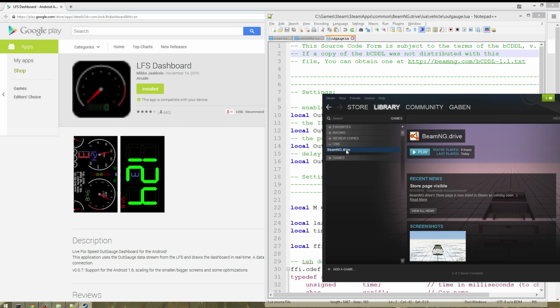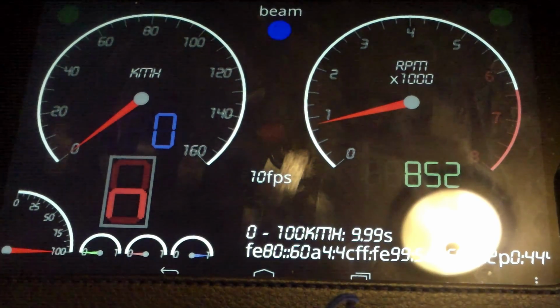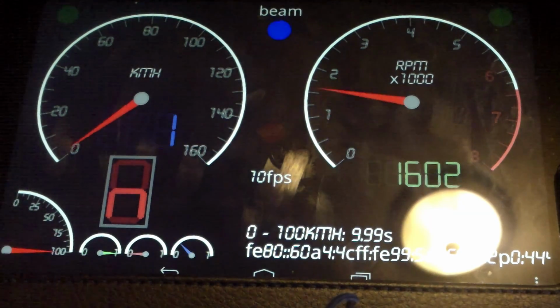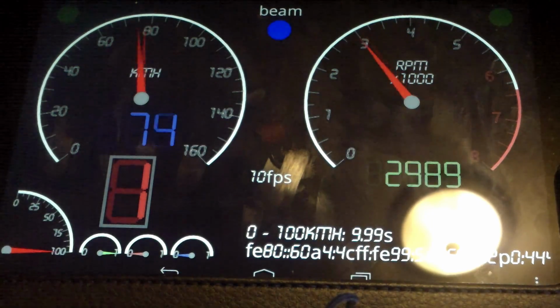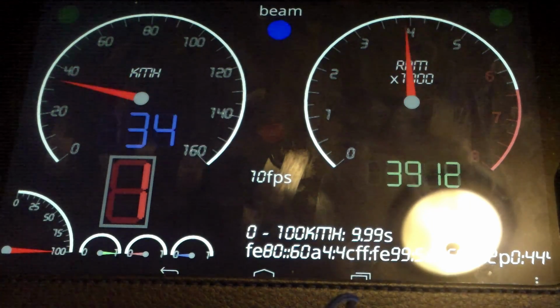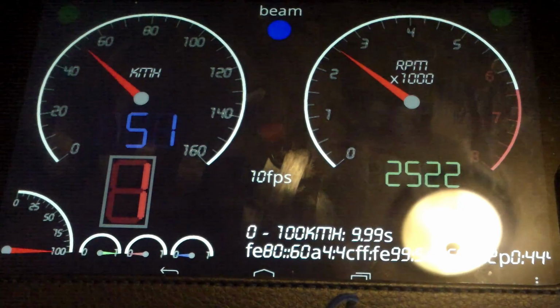I believe you're supposed to launch the dashboard first, then launch BeamNG Drive. So you would do that, then you can go ahead and launch it. Okay, so if you did everything right, it should come up where you have the tachometer functioning, and now if you do anything in BeamNG Drive, like I am right now, the gauges will function. They will all work as they should and as you would expect.